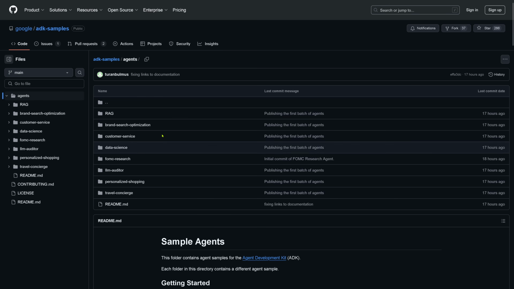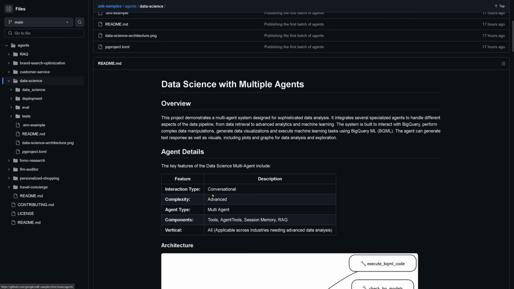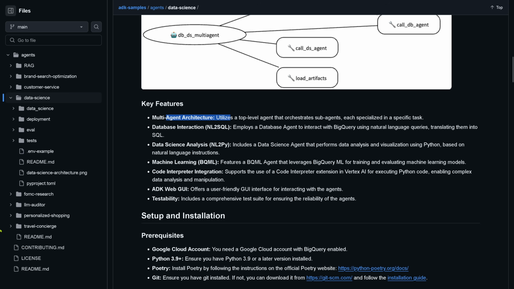Yes, it's brand new. We have RAG, customer service, data science, LLM auditor, personalized shopping. Now let's go to data science with multiple agents: multi-agent tools, agent tools, session memory, and the RAG implementation by Google. Beautiful. Key features, multi-agent architecture. Let's make this a little bit bigger so that you can read it. Then we have database interaction, applying a database agent to interact, of course, with BigQuery using natural language queries.